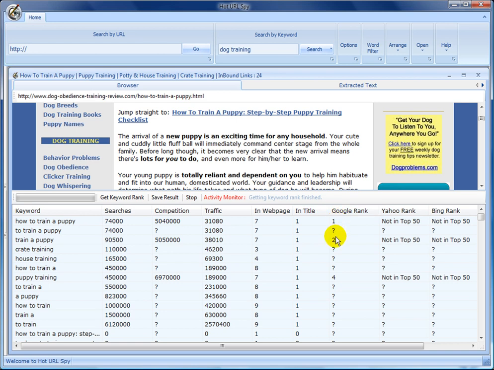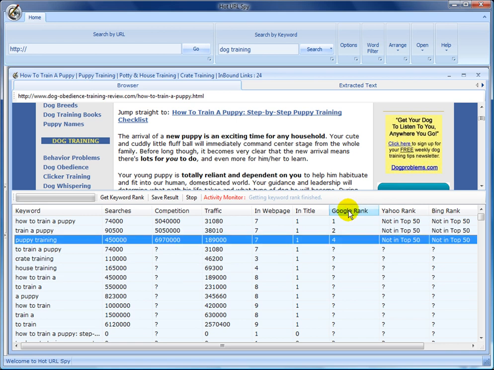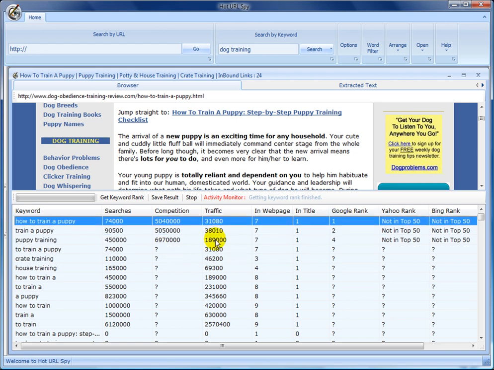We've discovered here several keyword phrases. We've seen how many times they appear in the web page. We see how many times they appear in the web title, and we can see just how much traffic they're generating for this site owner. And that really does give us the blueprint to go out and to make a page or to target those keywords. And that's what this software is all about.